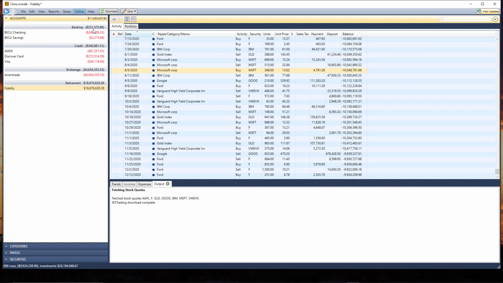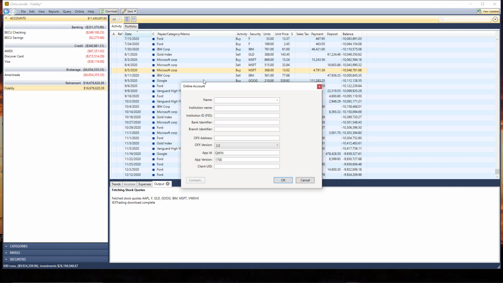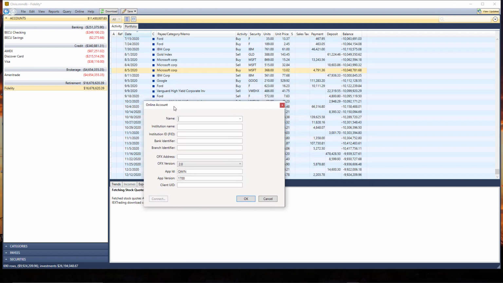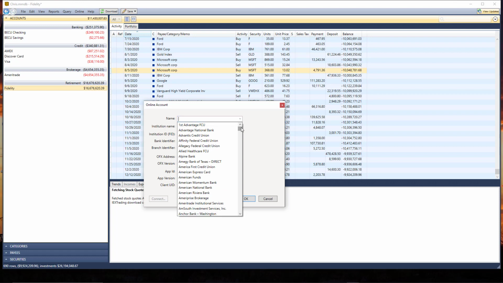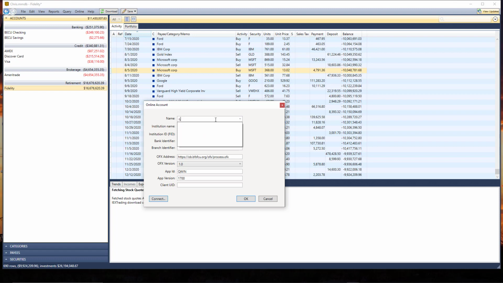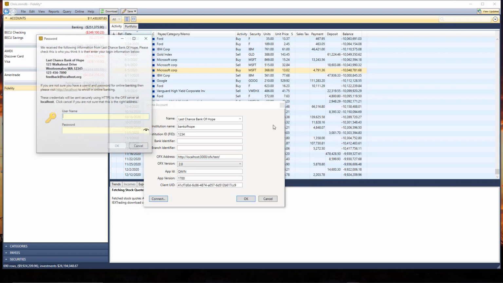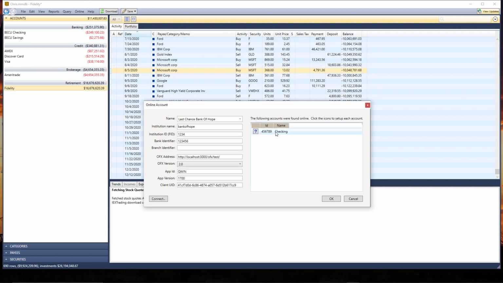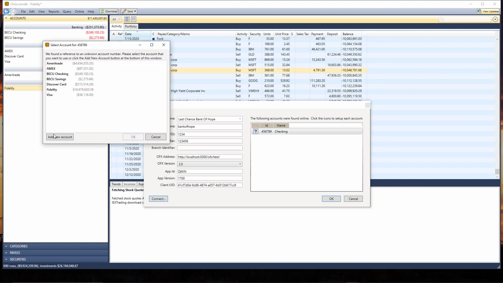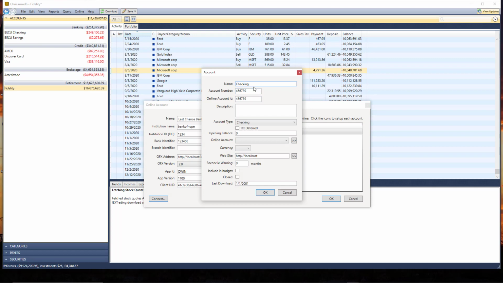And you can download transactions from banks and credit cards that support the QFX banking standard. The built-in banks that are supported are listed here, and I have a test bank here called Last Chance Bank of Hope. This is just a little test server just to show you how it works. What you do is you type in your bank's login credentials, assuming you've activated online banking. It will connect to that bank. It will show you the accounts that are available. You can then add any accounts that are not there yet.